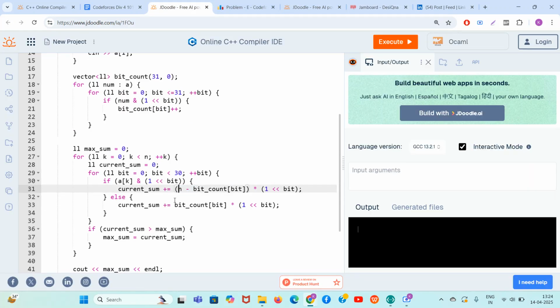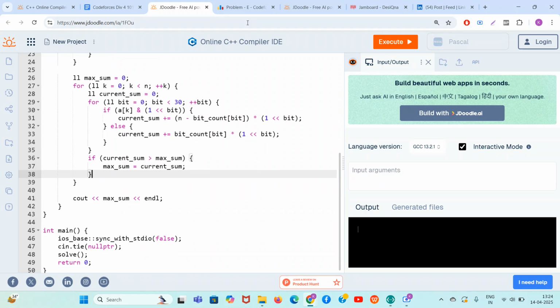And if you just want the total number of ones, it's bit count. Done, problem solved. So n into 30 is the time complexity.